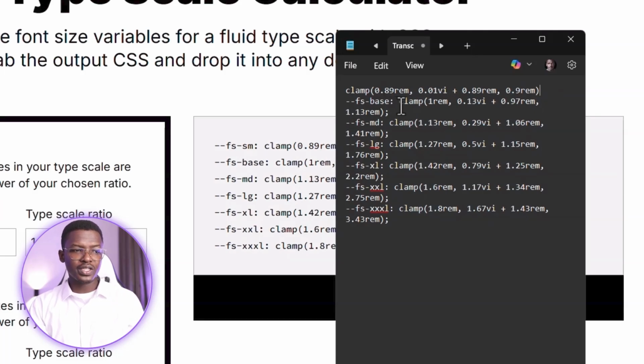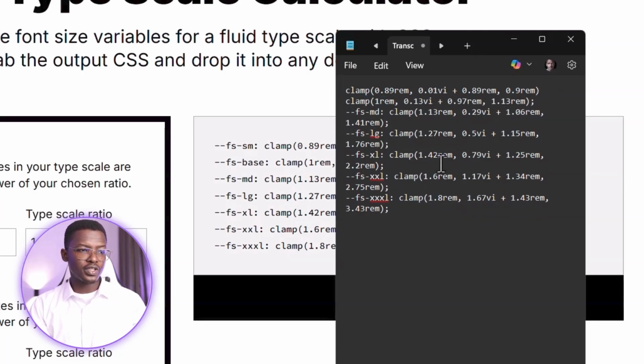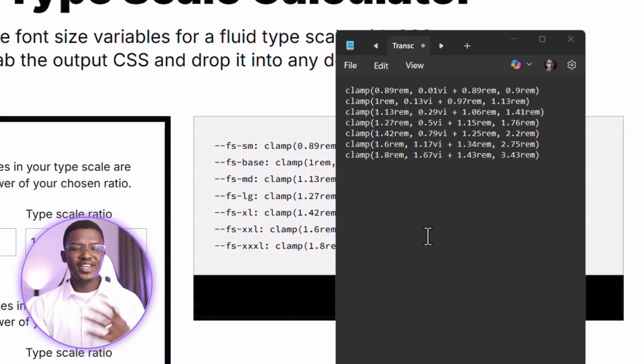We also want to do that for every single one of these. Let's just remove that, just like that. Remove it one by one until we get to the end. Good. Here is what we have.